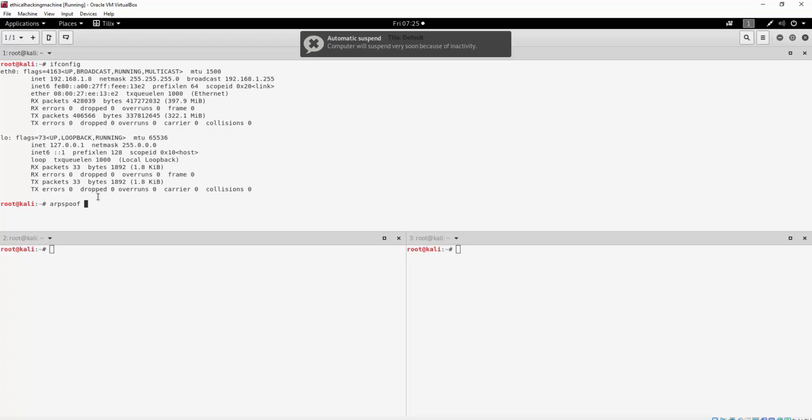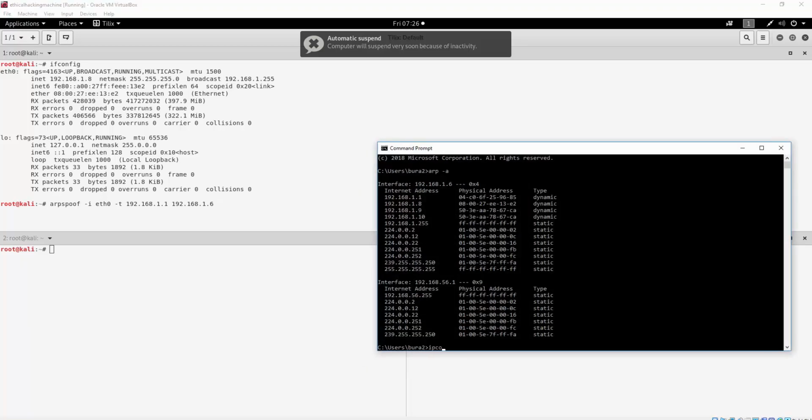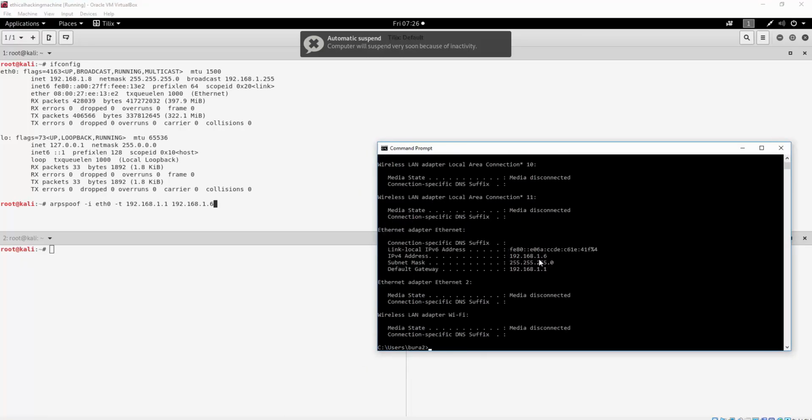So type here arpspoof -i eth0, then -t, and after the -t we select two IP addresses, one of them will be the router's IP address and one of them will be the Windows 10 IP address. So just type here 192.168.1.1, which is our router's IP address, which we want to spoof, and type here 192.168.1.6, which is the IP address, if I check here correctly, ipconfig, which is the IP address of our Windows 10 machine, which we are targeting.